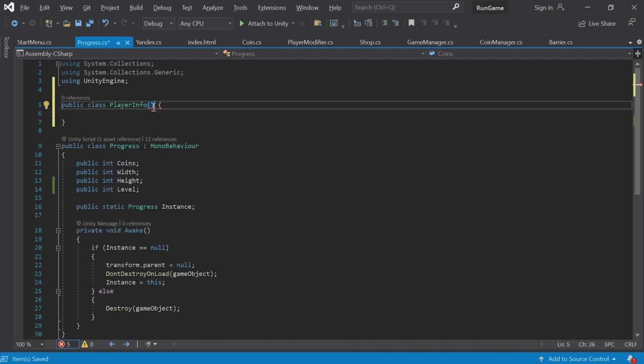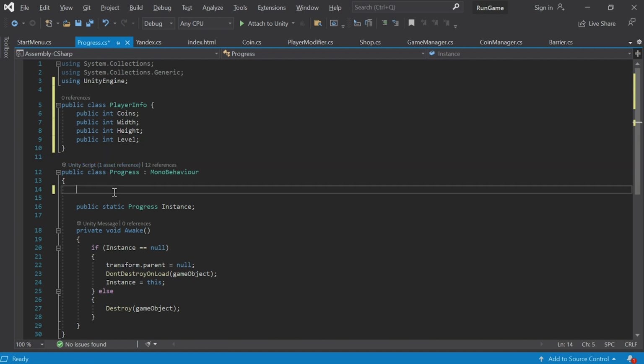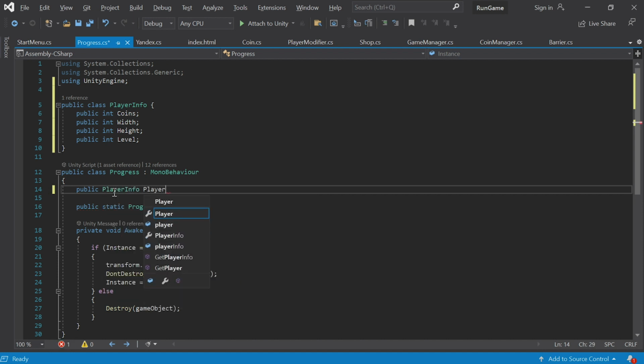Public class player info, let's call it that. Because it's a class, it shouldn't have parentheses. Let's move all these fields into it. So, we've created another class within the script. It's perfectly fine to do that. There's no inheritance from model behavior, just a regular class. Inside the progress class, let's create a public field and feed it the above class type, player info. So what does that mean?